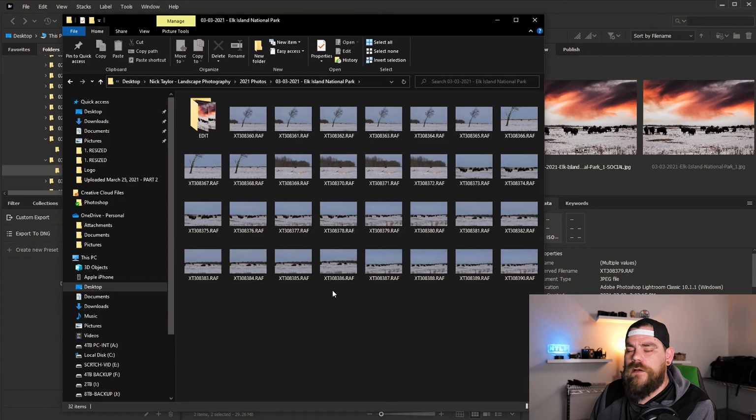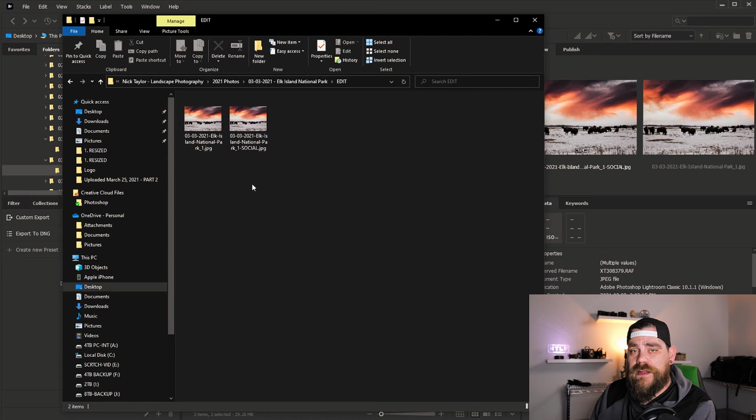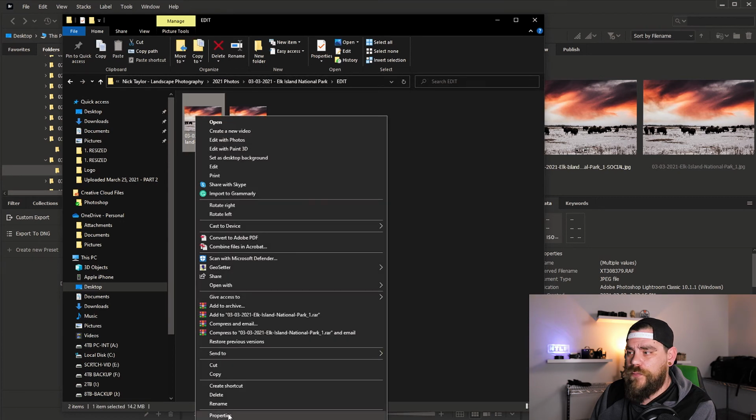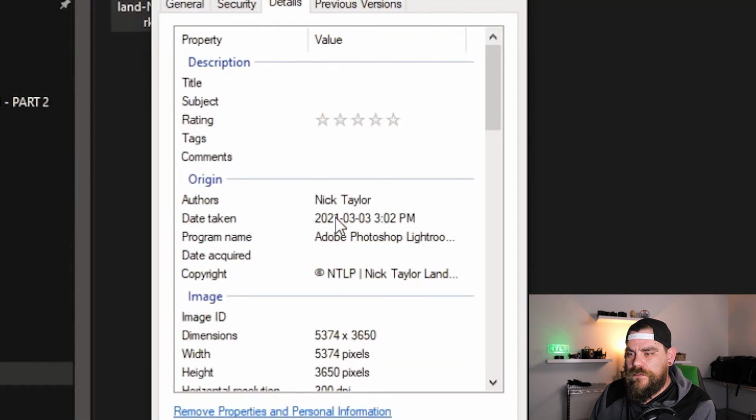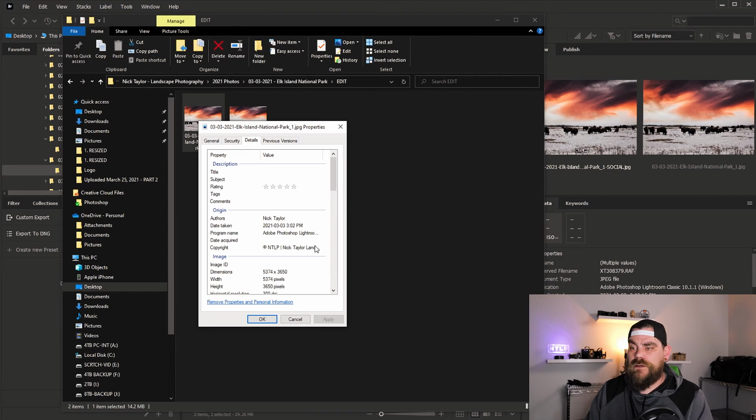Easy peasy. Now, if you were to go and find your edited photos, if you right click on it, click on Properties, and click on Details, it's right there. Author, Nick Taylor, copyright symbol, NTLP, Nick Taylor Landscape Photography. Boom! Easy peasy. Quick couple steps and your photos are copyrighted.